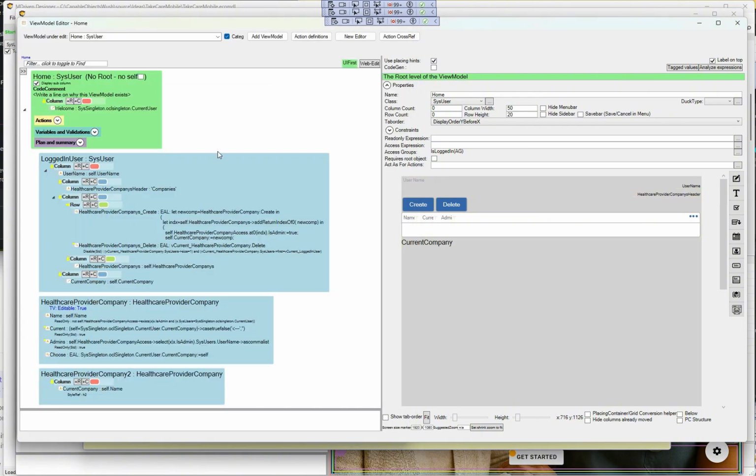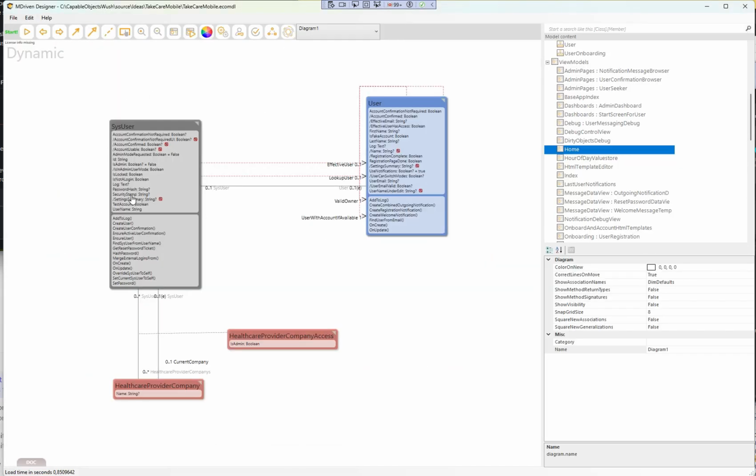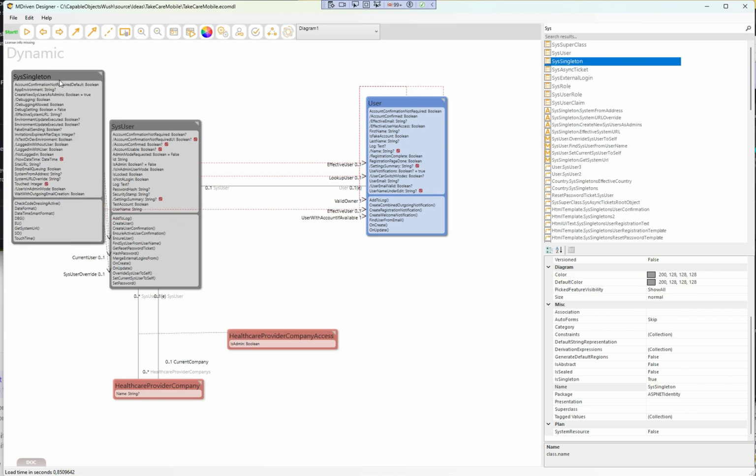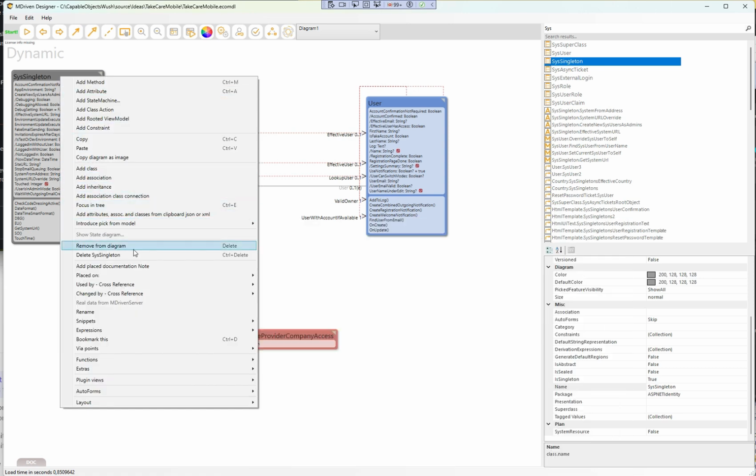So what's with the home page then? First, we can see that home is associated with the class sysuser. So the class sysuser is this class that is set whenever someone is logged in, that session that will be set. And what do I mean by set? Well, we have the sys singleton. Singleton is a name for a pattern where there will only be one instance of such a class.